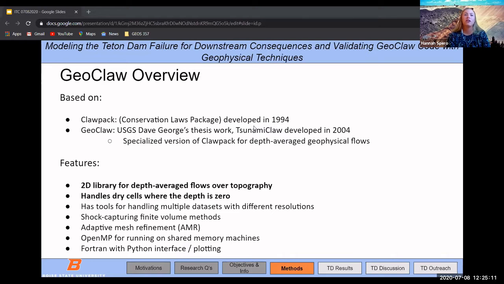Some features of the software are, in general, it solves 2D shallow water wave equations over topography. In addition, it handles shoreline or the edge of the flow by allowing some cells to be dry and some cells to be wet, and they're dry when the water depth is 0. And it handles these through a dynamically changing interface.